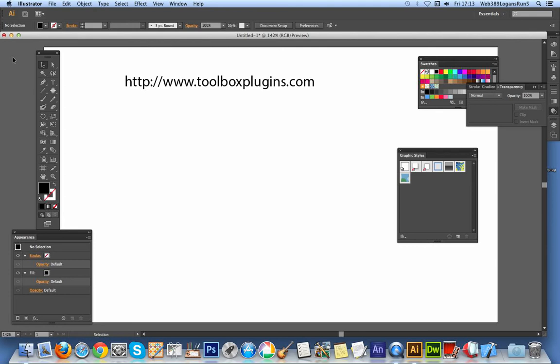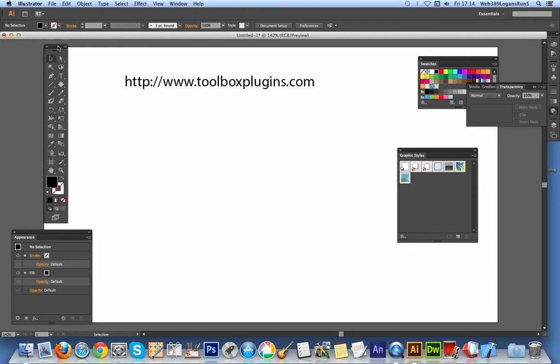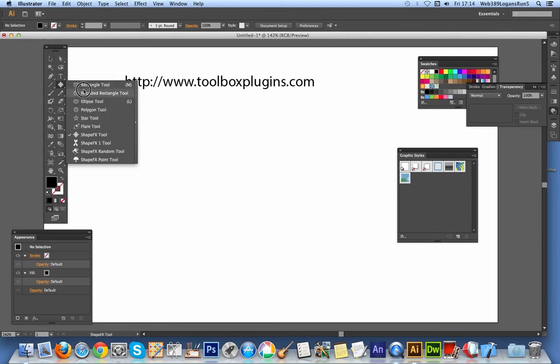Now, all the plugins from toolboxplugins.com are shown here in the toolbox, just over the toolbox here. Once you've installed it, you've actually got the rectangle tool. These are standard tools that come with Illustrator. And at the bottom, there's some new ones. So Shape Effects, there's a couple other tools.